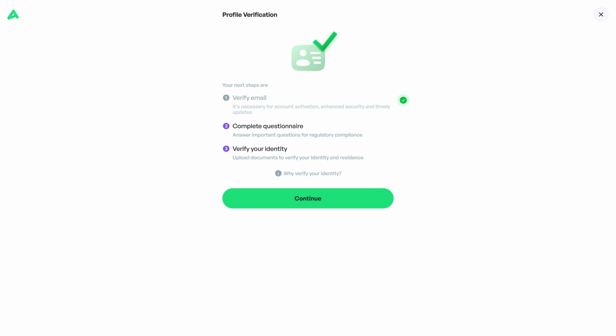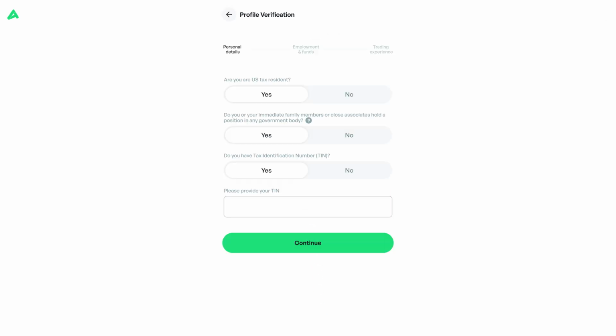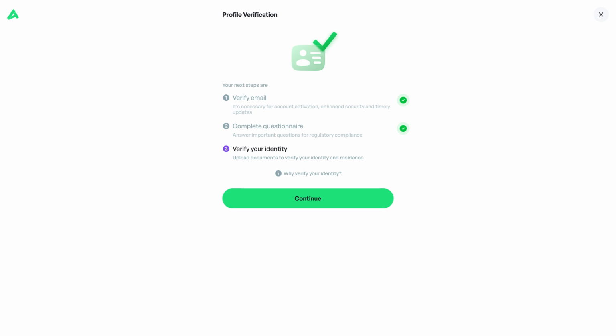Completing the email verification will lead directly to the very brief questionnaire. This is an important step for regulatory reasons. Please take your time and answer each question as truthfully as possible. The last thing you need to do is verify your identity and residence by uploading certain documents. To do that, simply click on Continue to get started.